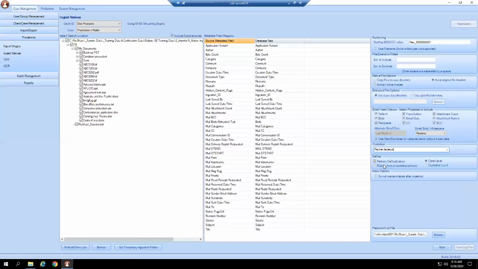Yeah, there you go. Deduplication. Do we want to perform deduplication? If yes, do we want to do it at case level or custodian level? So case level, we'll look at all the duplicates in your entire case, no matter the custodian, which might be good because that'll make sure you don't have duplicates for the entire database. Custodian level, maybe you only want to run it against one custodian.